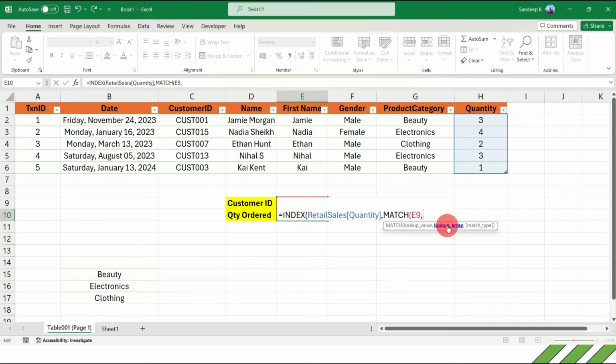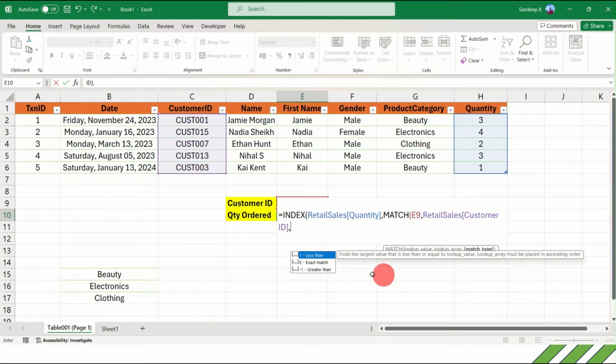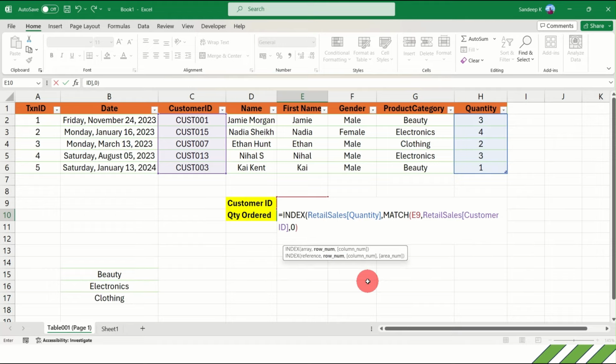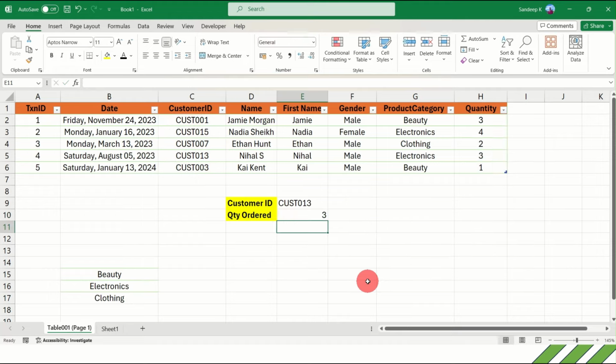Comma. Where are you looking for this value? So this customer ID is available in this particular array. Okay, and comma, what is the match type? So there are three types of match. I'll select exact match with this, that is 0. Close it and then close the index formula. Click on enter and there you go. So the quantity ordered by customer 013 is 3.